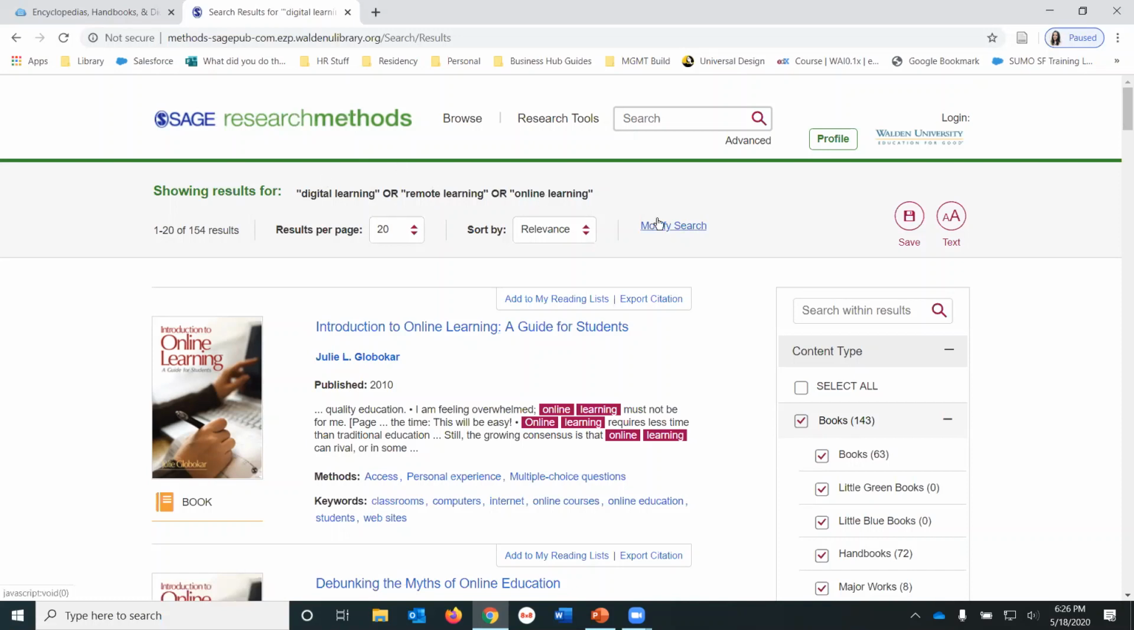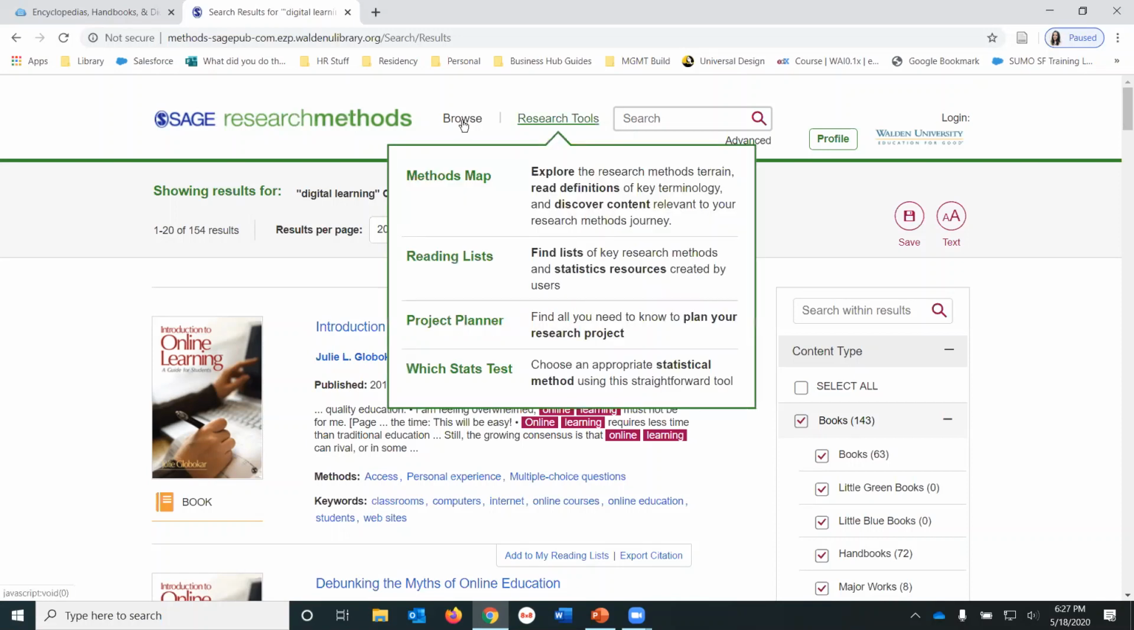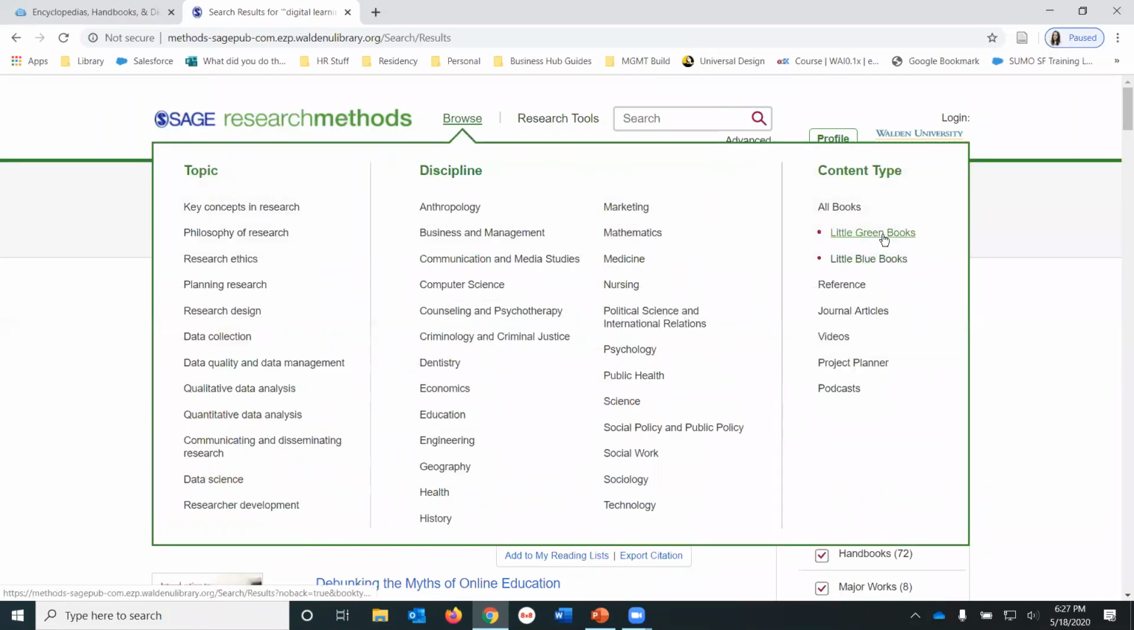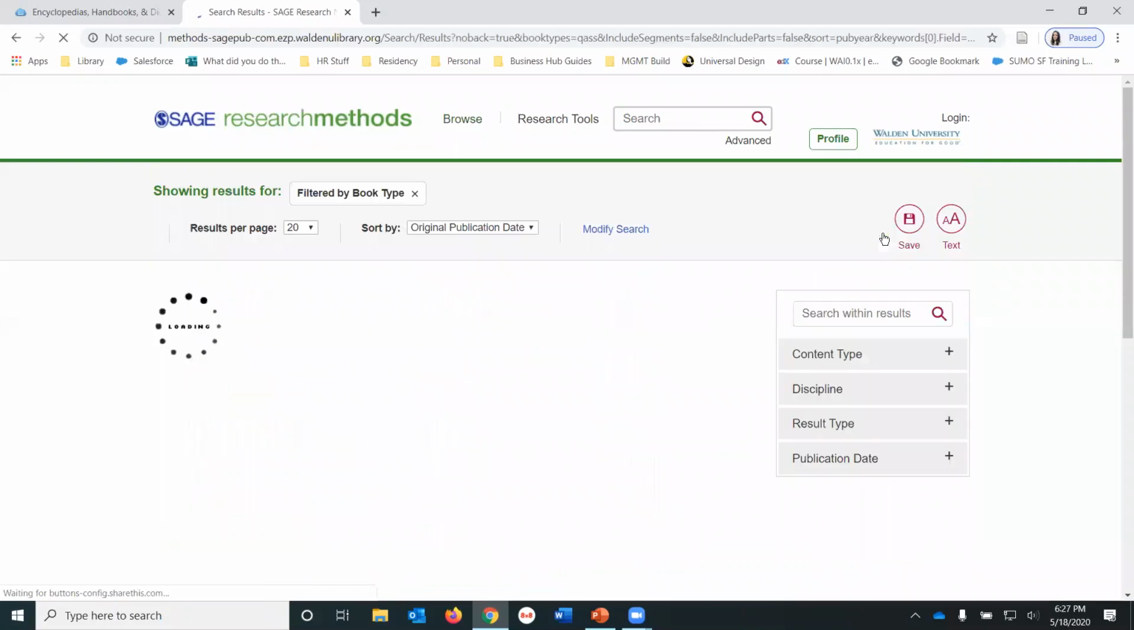So I saw a couple hands pop up. Is there another one, Amanda? Yeah, we have a really good question. Someone in my last residency mentioned the green books. What exactly are the green books? Okay, so let's go there. If we go to browse and then little green books. I think we clicked on a little blue book. So the green books are going to be quantitative methodology specifically. They're going to cover a lot of concepts related to quantitative methodology.